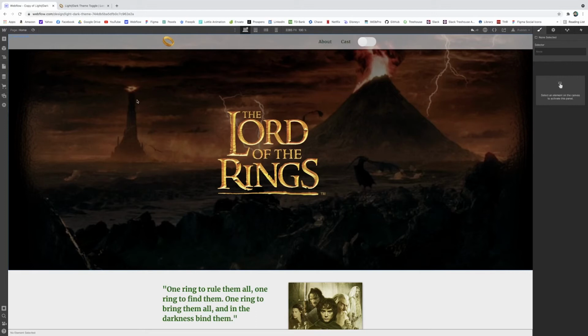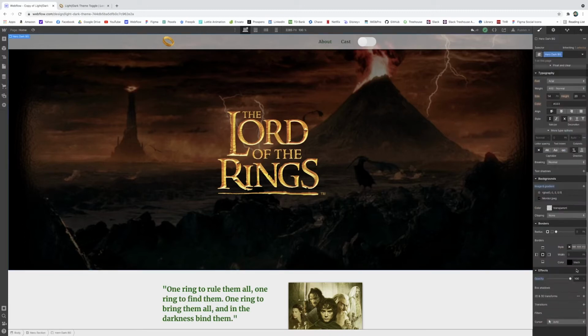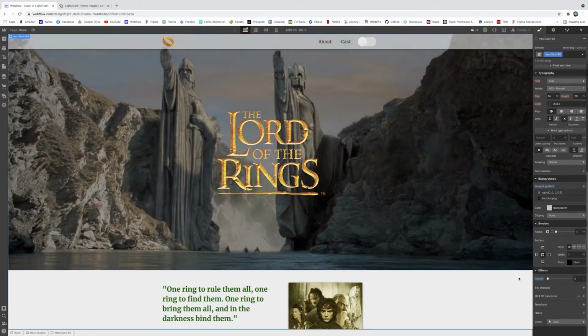So now we have two background images stacked on top of each other. It's really just two divs, and the background images are set to those divs. But we don't want this one seen initially, right? So we can just lower the opacity of this, and that way it's technically there on top of it, but it's just hidden.